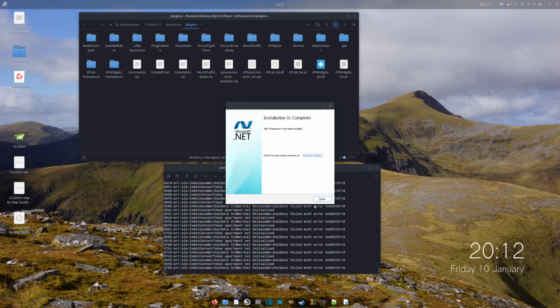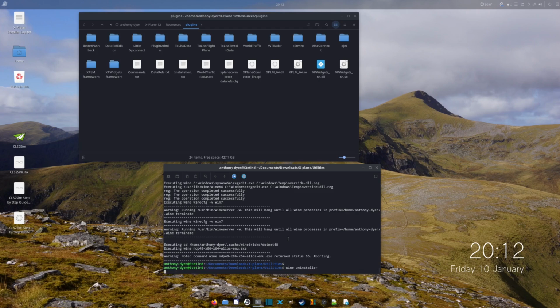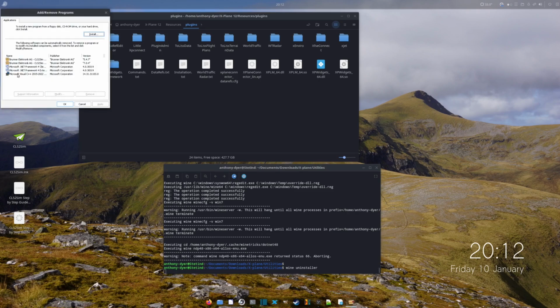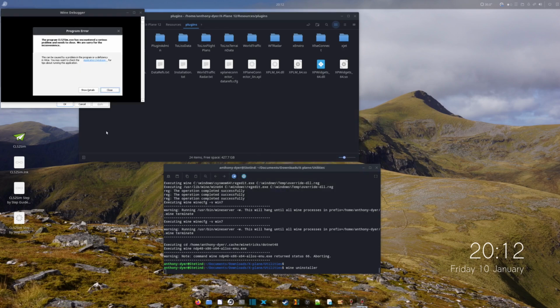So that is now complete. So now what we're going to do is just type in Winetricks uninstaller or Wine uninstaller one more time just to see that it's installed. So there we go. Version 4.03 is installed, which is a bit odd considering I've installed version 4.8, but okay, let's see how this works. A fatal error. Okay.